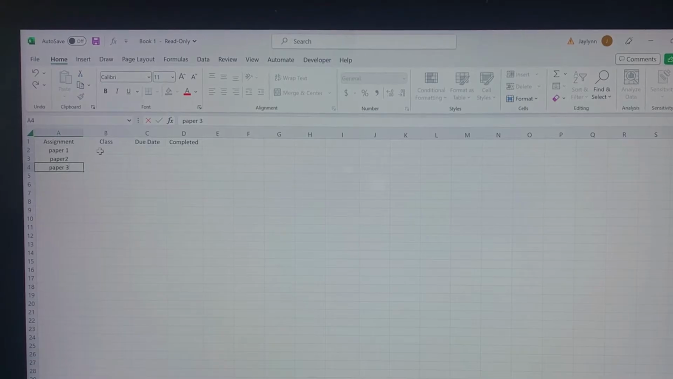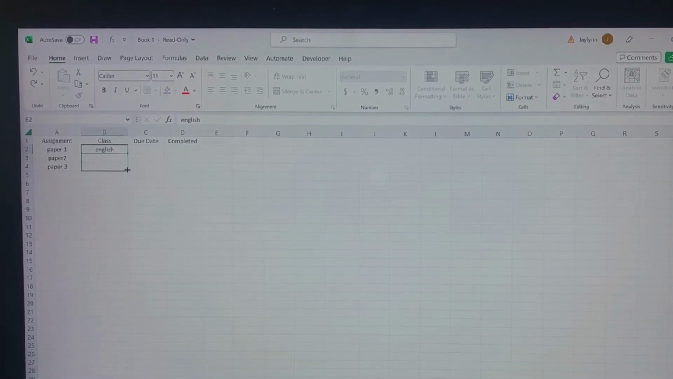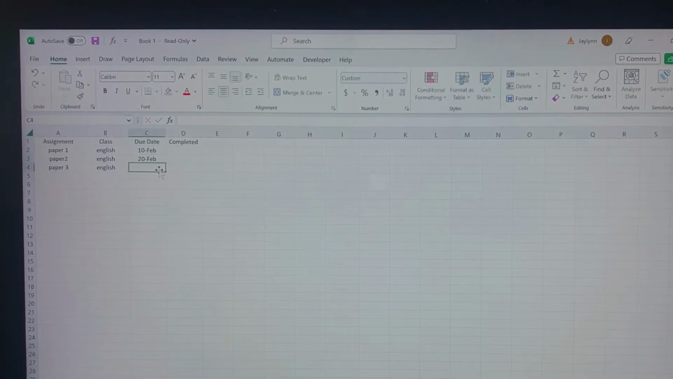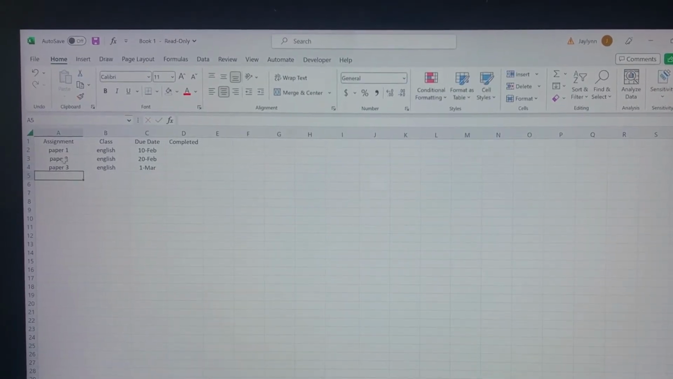Next step, you're going to go ahead and add the class section or name associated with that assignment. And a quick little tip there, if you go ahead and click the little arrow, you can drag down to make it easier and faster on yourself. Next, you're going to add in the due date of each assignment. This is just the date format that Excel chooses, but you can change that in your settings if you prefer.